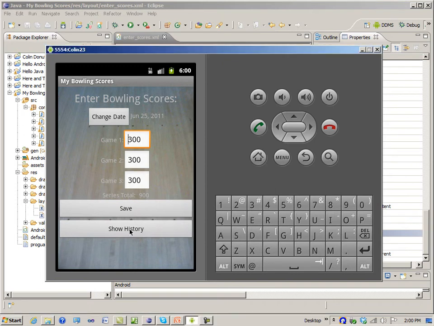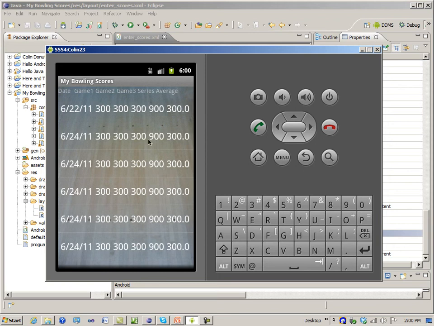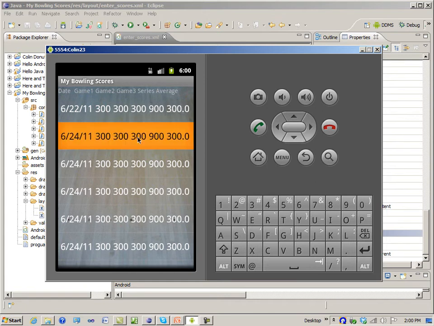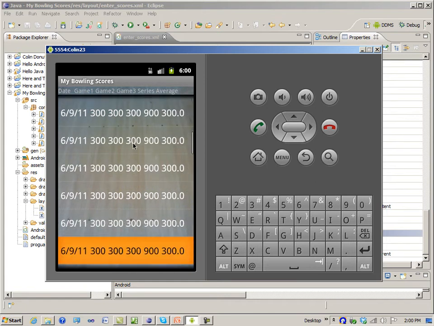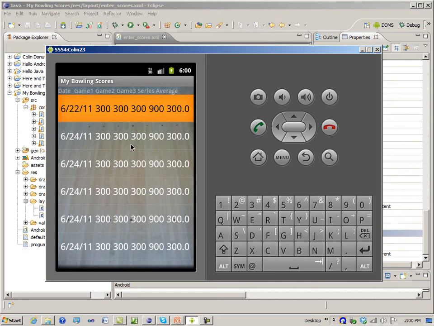And what I want us to work on now is this view, the list view for the history of the bowling scores. So I've entered a whole bunch of perfect games here, and well, we can do better than this. This is taking up too much room, and we would like to have more information here.